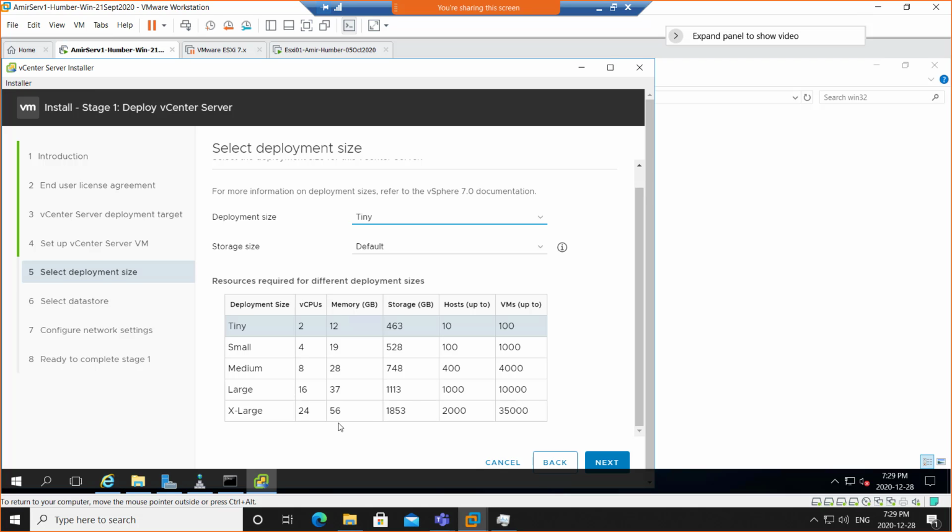And extra large, 24 vCPUs. Wow, that's big. And then 56 GB memory, 53 minimum storage, and 2000 hosts and 35,000 maximum virtual machines it can take. All right, so that is good.